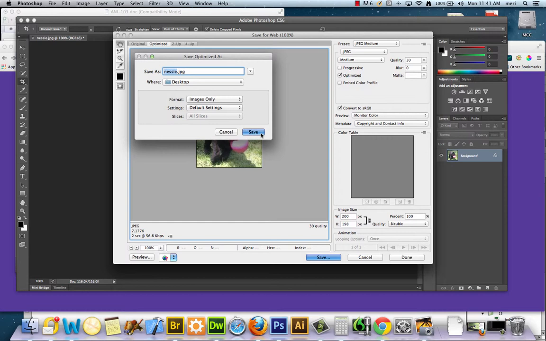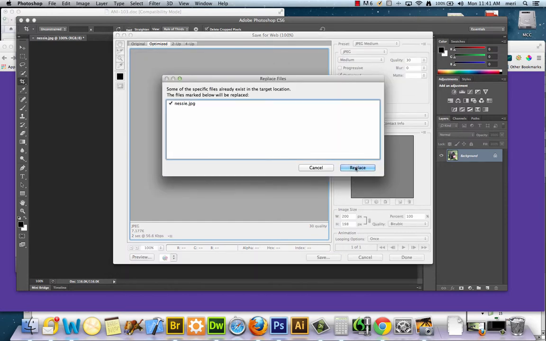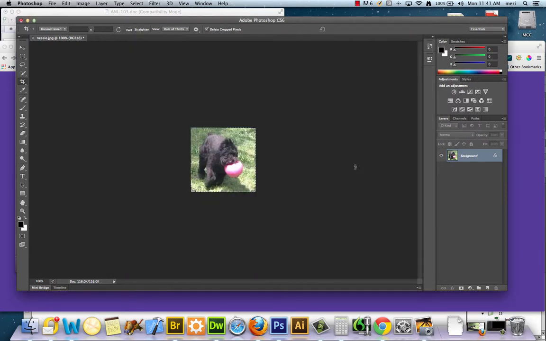And so that's how to save images from Photoshop. And there you go. That's how to crop and resize your image and save it for the web.